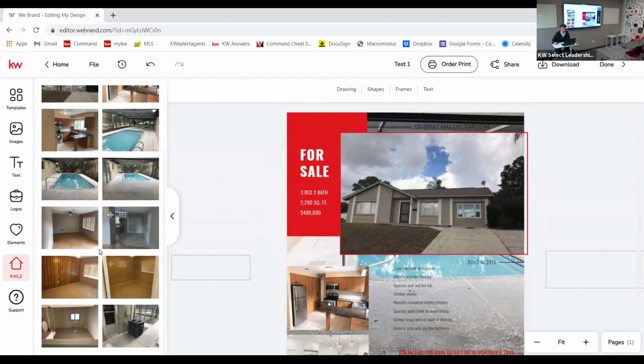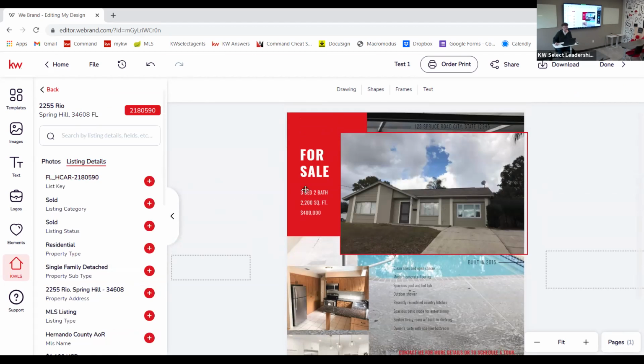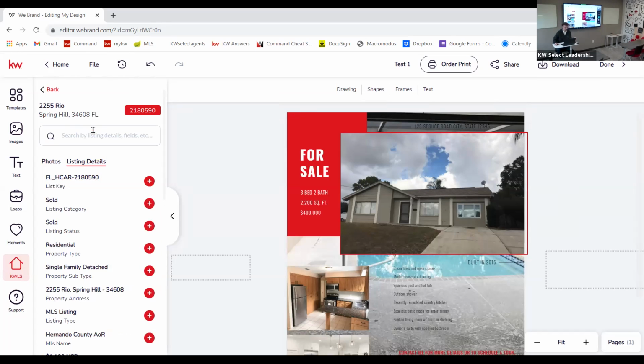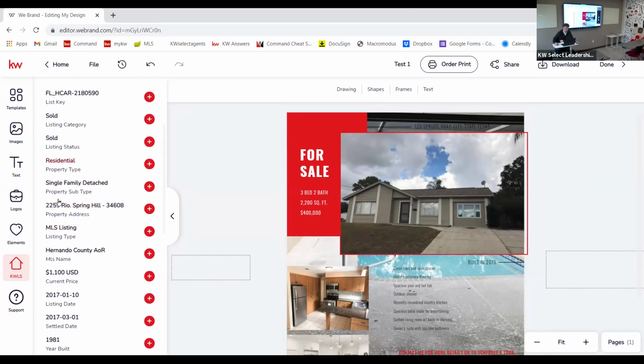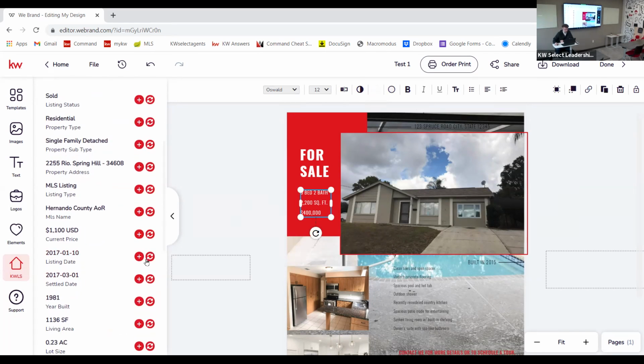And so this happens with any listing that's on the KWLS, but then it's the same thing with the listing details. So as you can see right here on this example, there's the beds, the square footage, and the price. When you have the specific address in the KWLS, you can come to listing details, and then it has everything right there. So you can just click the plus button and it'll add it in. But if you highlight it, then you can switch it in. So if you wanted just the price there, you can throw that in.